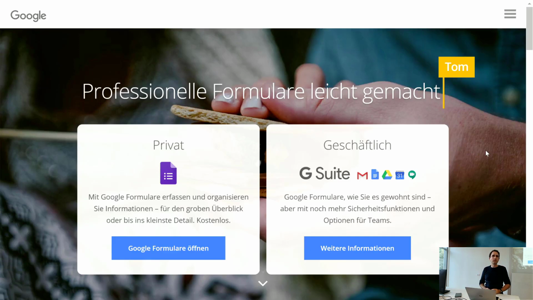So this is what it would look like if you entered the Google Forms address, or if you click on the link that I provided. You would come to the landing page of Google Forms. Depending on the language you have set in your browser, you will also get the English version of this. This is the German version because I have a German browser.